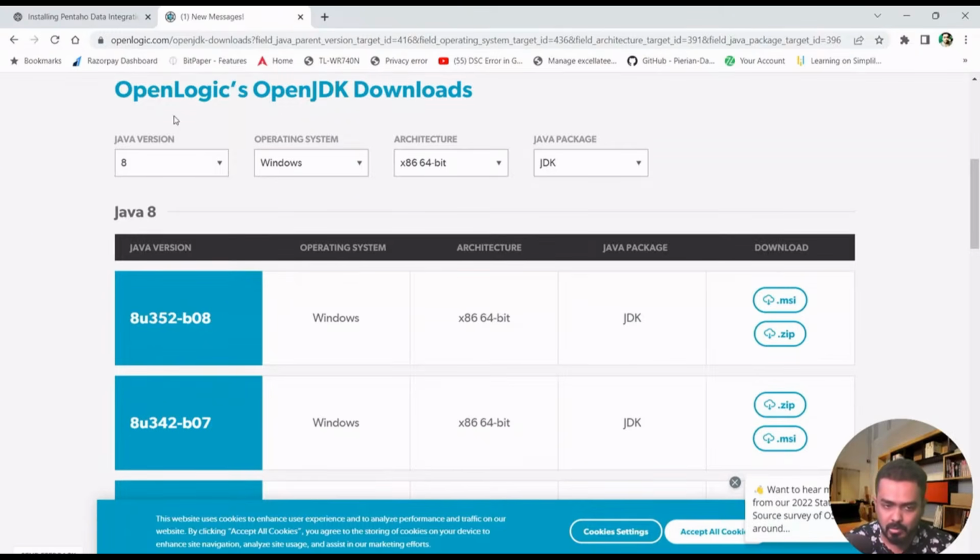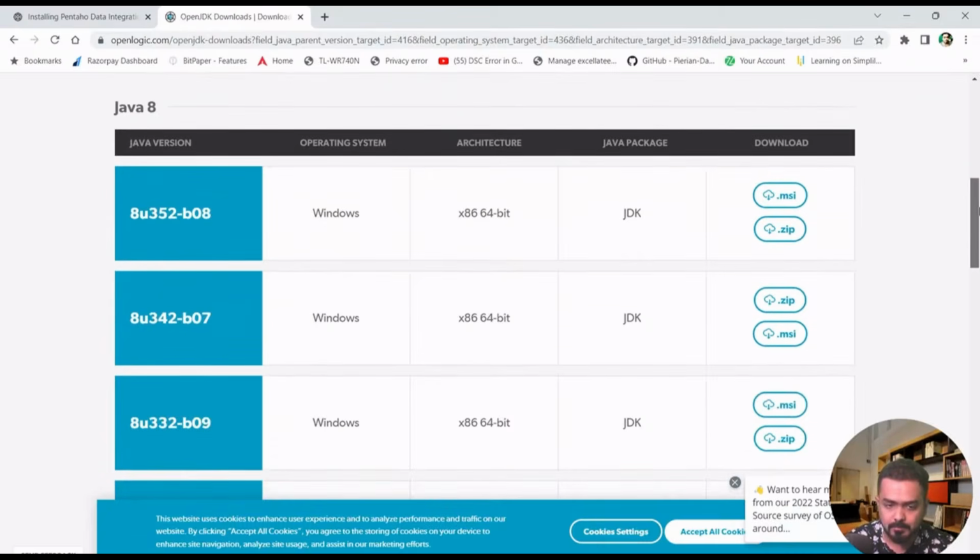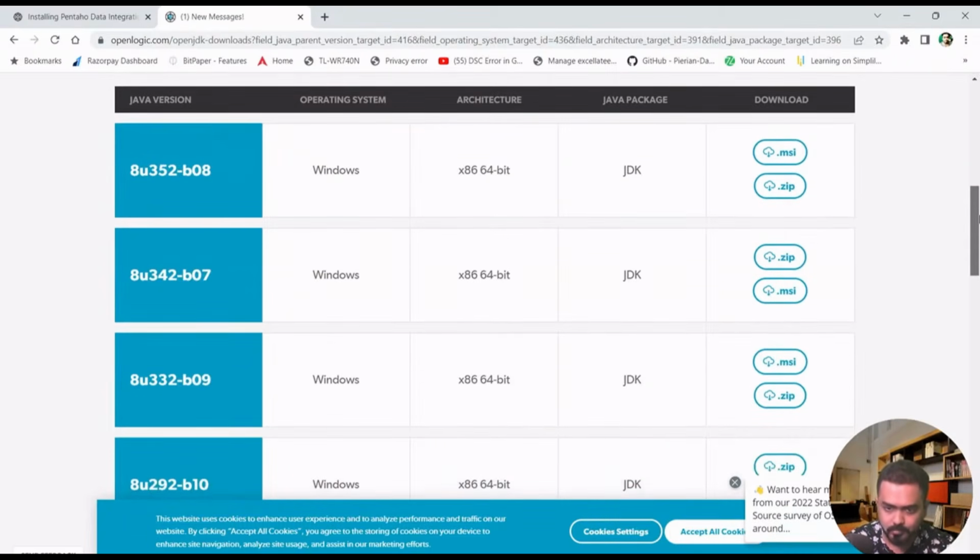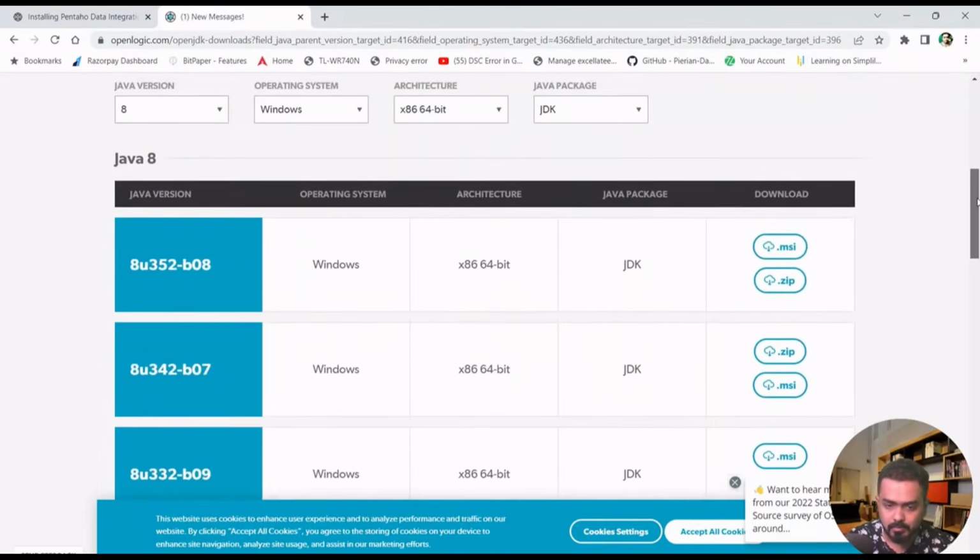You can download it from the official website. You can even install Java from the OpenLogic OpenJDK downloads, which provide different versions like Java 11 and 8. I'm installing Java 8, and the operating system is Windows. For the architecture, select based on your system configuration. Then I want to install the JDK. Once you select this, there are different options with different Java versions. So let's install for 64-bit.